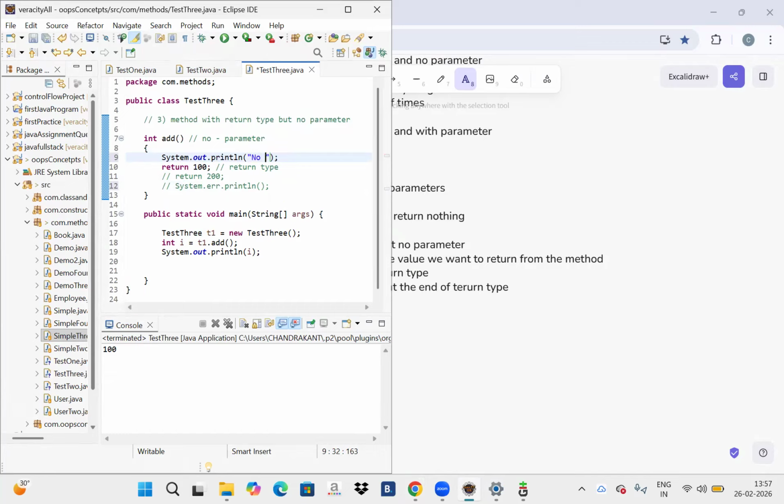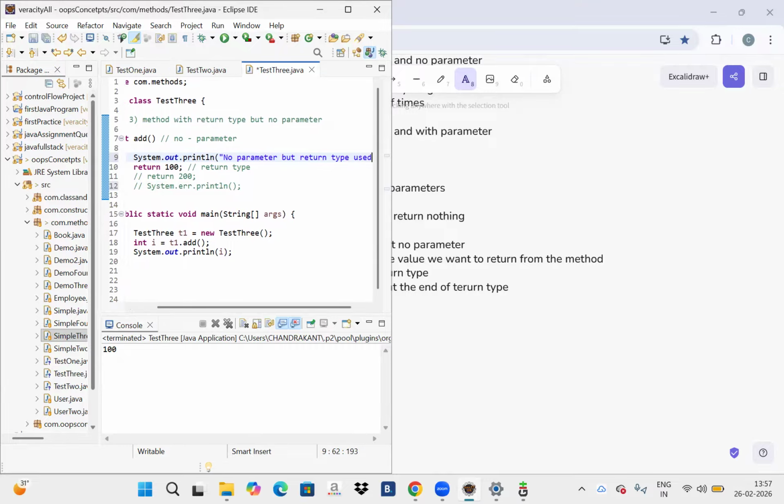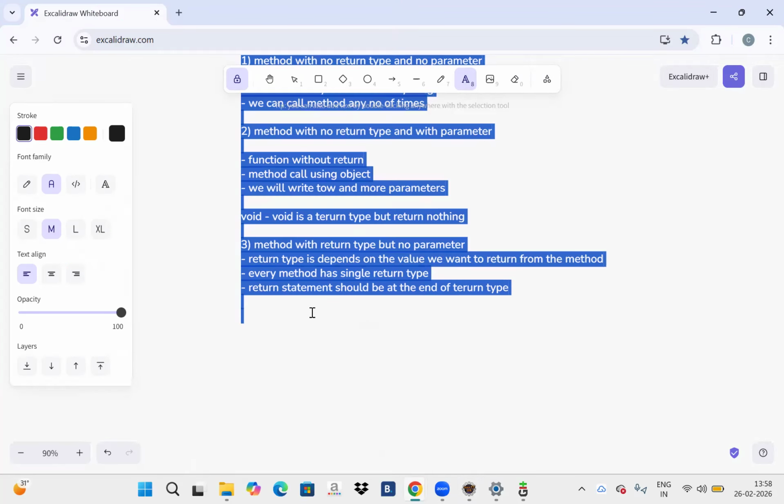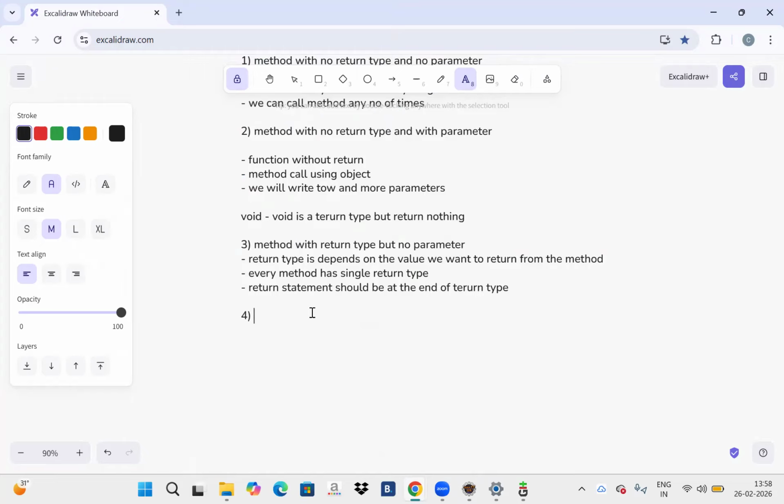The parameter used, but return type used. You can write only at the end of the statement. If the return is completed, then we cannot return anything. This is the end of the return type. Now we will move on to the fourth step.